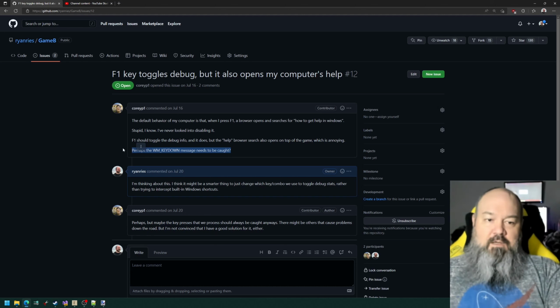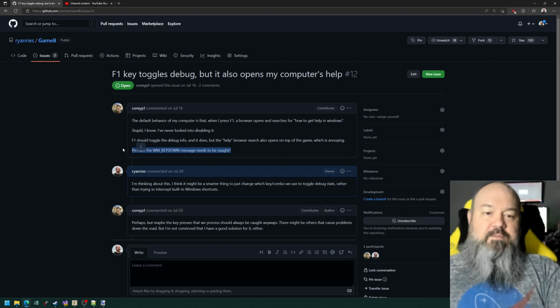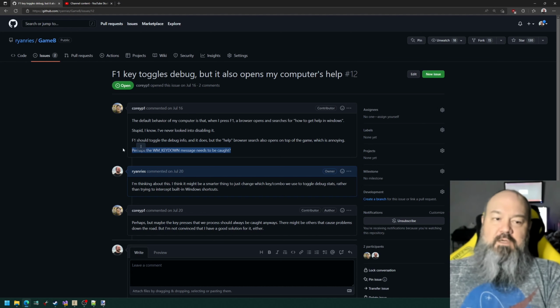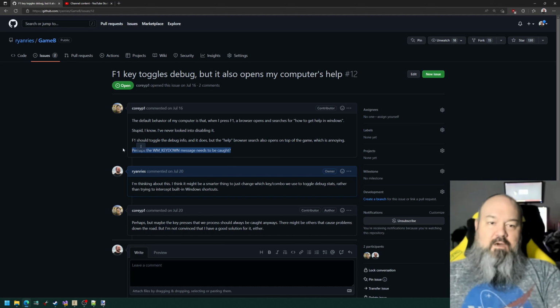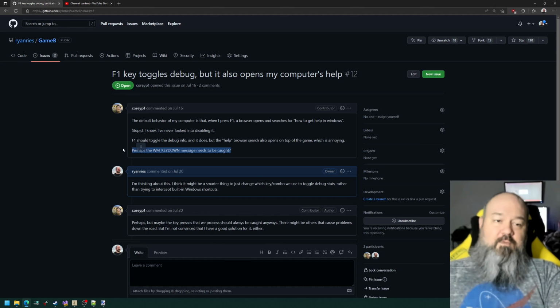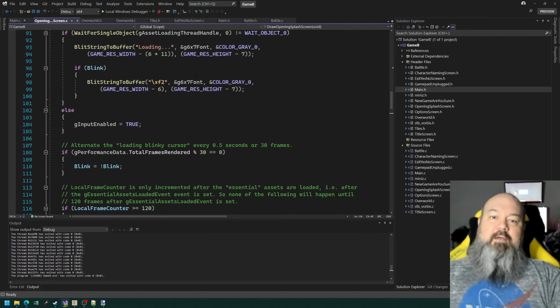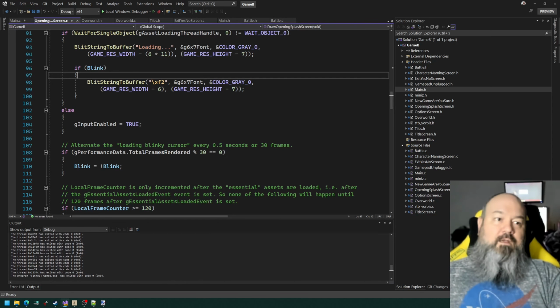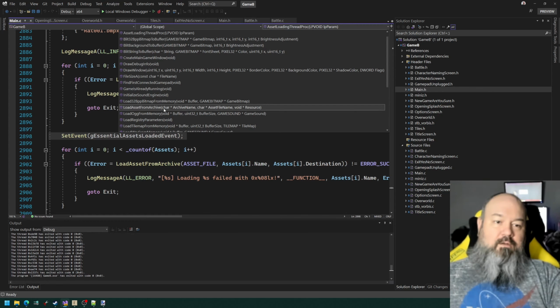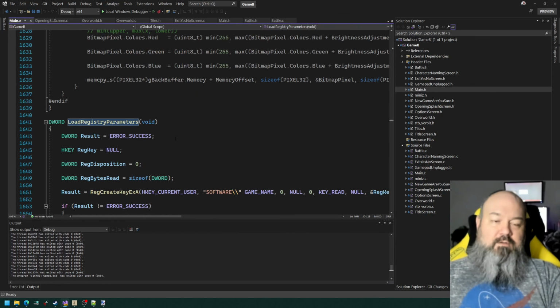So I would like to handle this a little bit differently, and what I would like to propose, my counter proposal, is that we simply allow it to be configured. We are going to allow the user to configure which key they want to use to toggle the debug heads-up display. So if you don't like F1, or if F1 isn't working for you for some reason, then you can just move it to F2. So how are we going to implement that? Let's go over to main.c, let's go to LoadRegistryParameters.